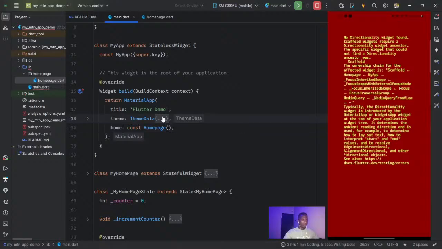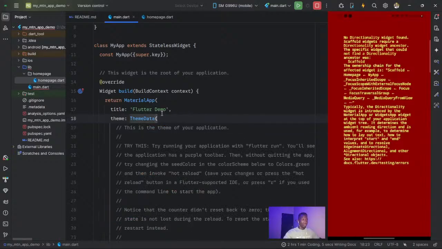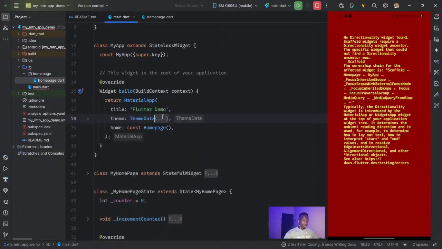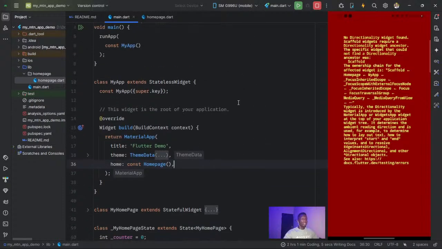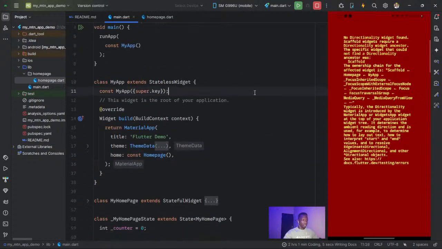This should work. I think we should now have a home page. So let me run this and see if our home page will be showing. All right. The white says the home page is working.